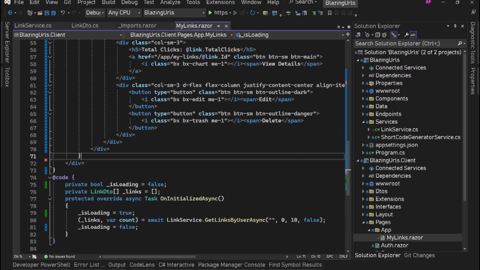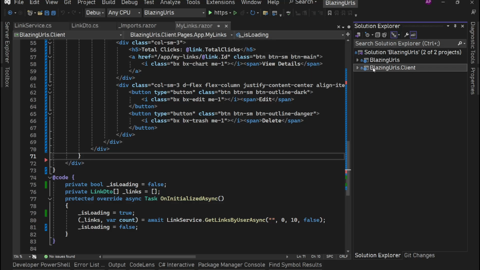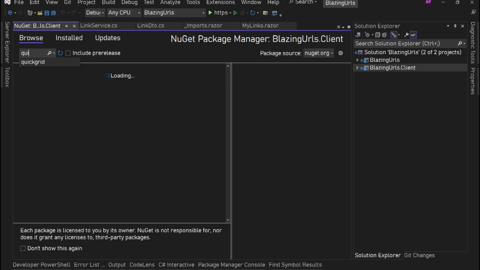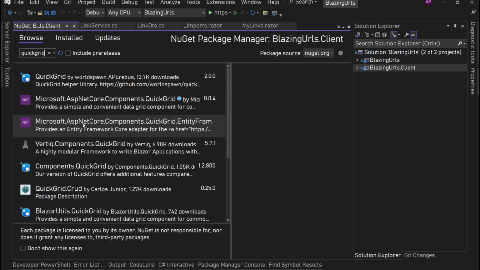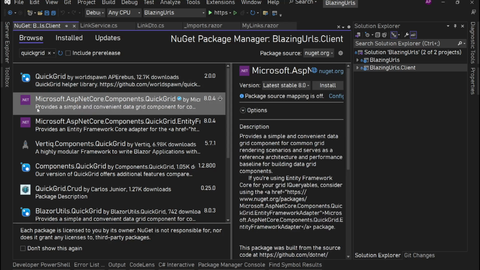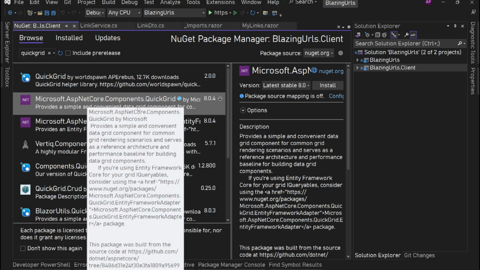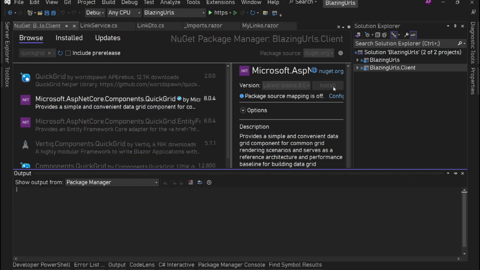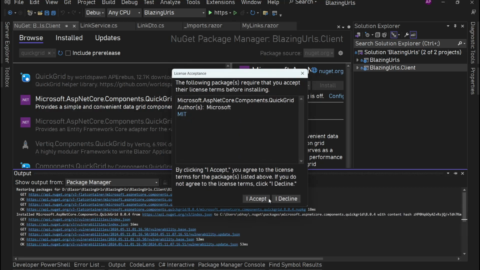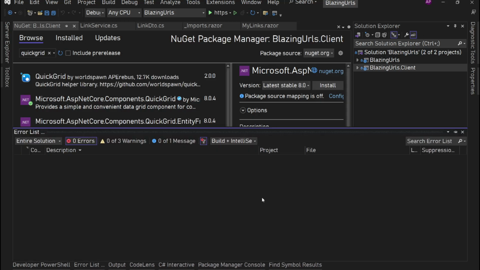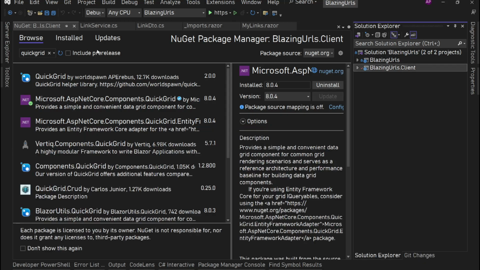For QuickGrid we need to install a package, which is from Microsoft only. So we'll go to the client project and open Manage NuGet Packages. In here we'll search for QuickGrid, and we need this one, Microsoft.AspNetCore.Components.QuickGrid. There is one QuickGrid from someone else, but this is not what we need. We need Microsoft.AspNetCore.Components.QuickGrid, which is from Microsoft itself. So we'll install this, apply, I accept, and it is installed. Cool.